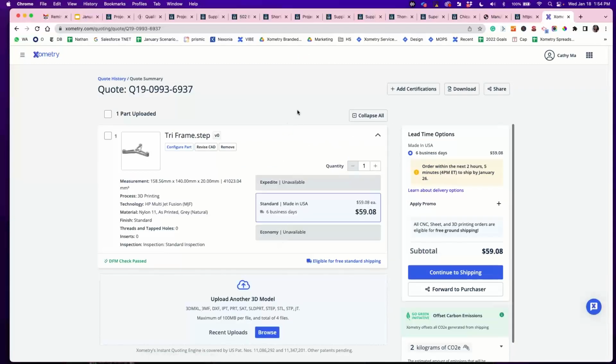I think this time under 10 seconds, we immediately get our instant quoting engine, award-winning technology, telling you, for this tri-frame design, it only costs you $59 and 6 days for you to get the part.